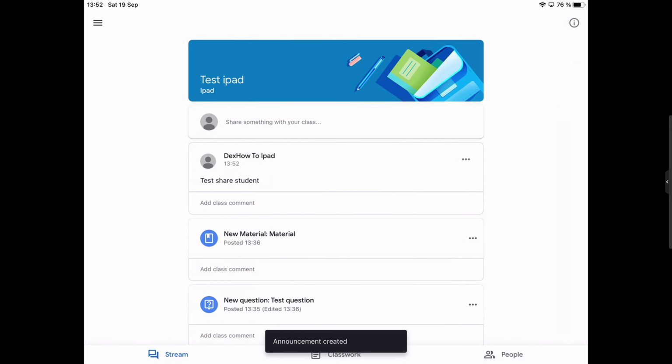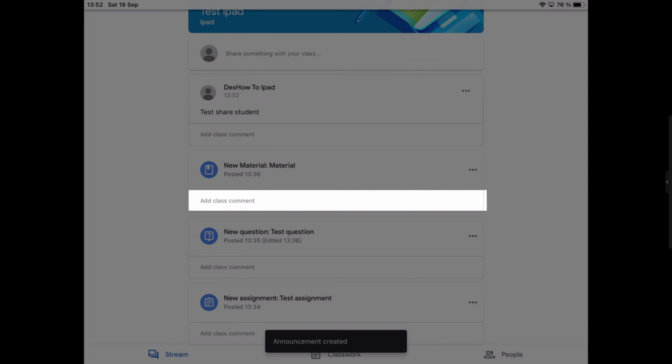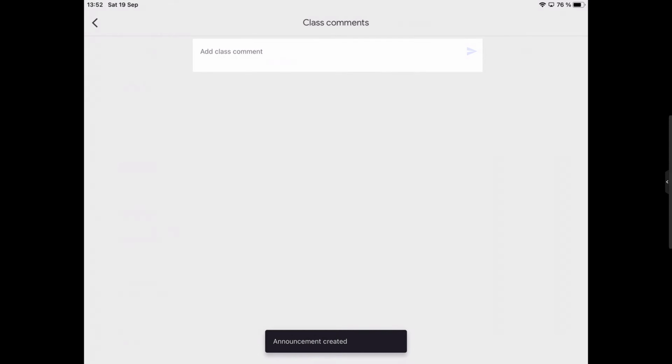On every post, you can also add comments. Of course, if this is allowed. Tap on Add Class Comment. Write a comment and hit Send.